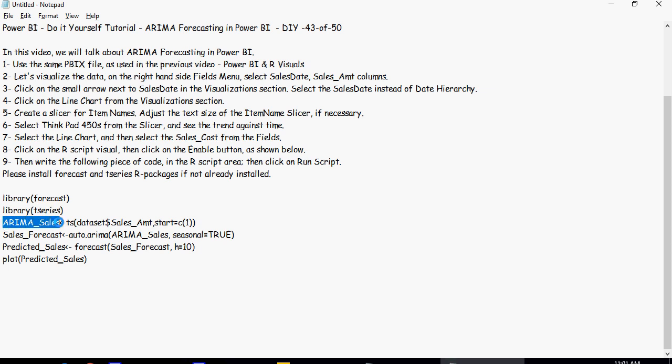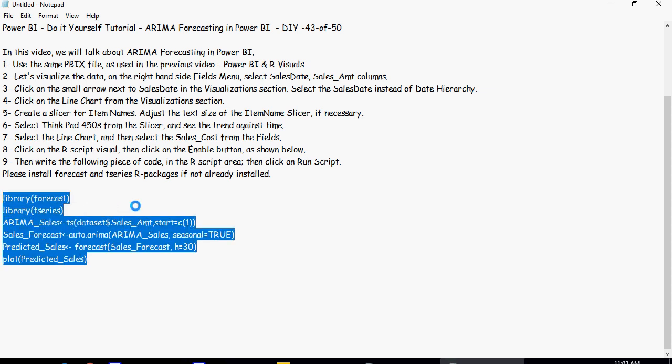Now, ARIMA sales: we are going to use the sales amount to predict the sales amount for the next 30 days. I'm going to write 30 here. So we are going to use the auto ARIMA function with seasonality also being considered. The seasonality means what happened the last year in the same time frame, and most likely it's going to validate that. And then I'm going to use the predicted sales, and I'm going to plot the predicted sales. So this is an ARIMA model which is very clearly explained in the video series for R machine learning.